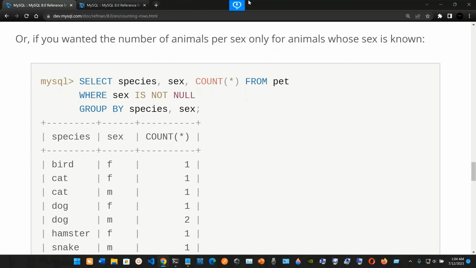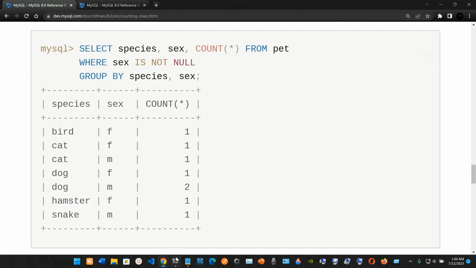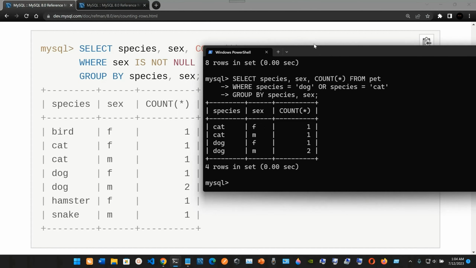What else do we have here? Or if you wanted the number of animals per sex only for animals whose sex is unknown. So let's try this one, and let me see if it's pretty much similar.